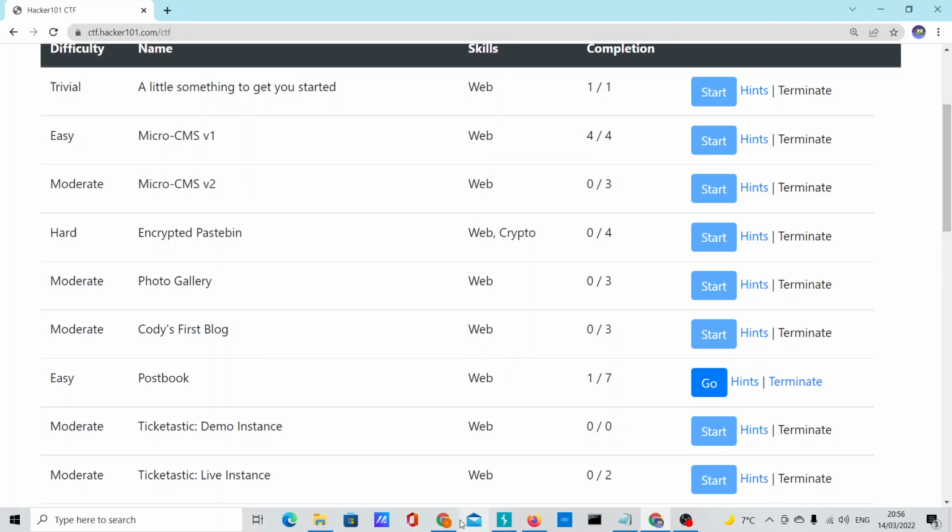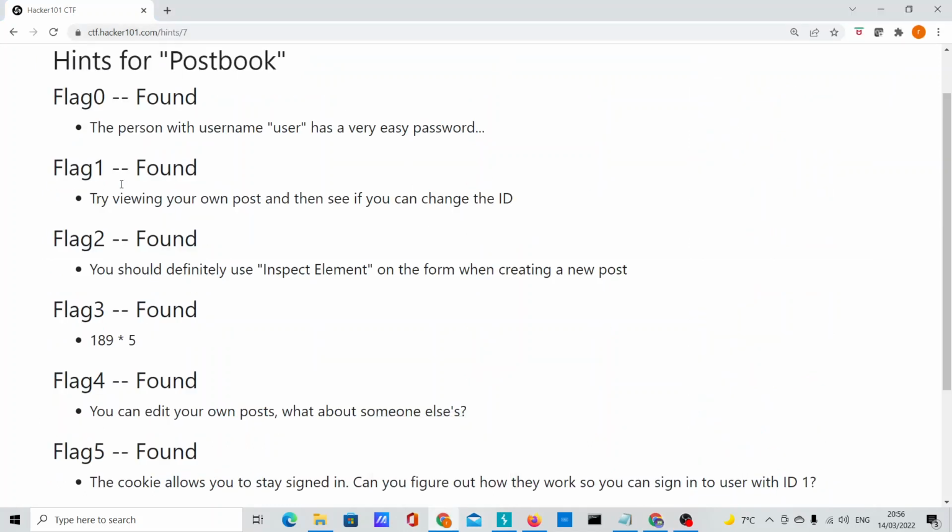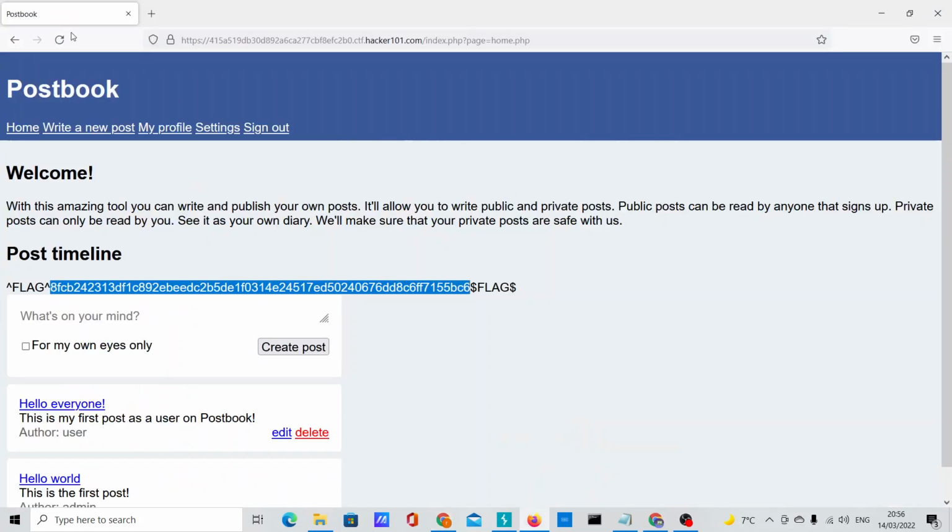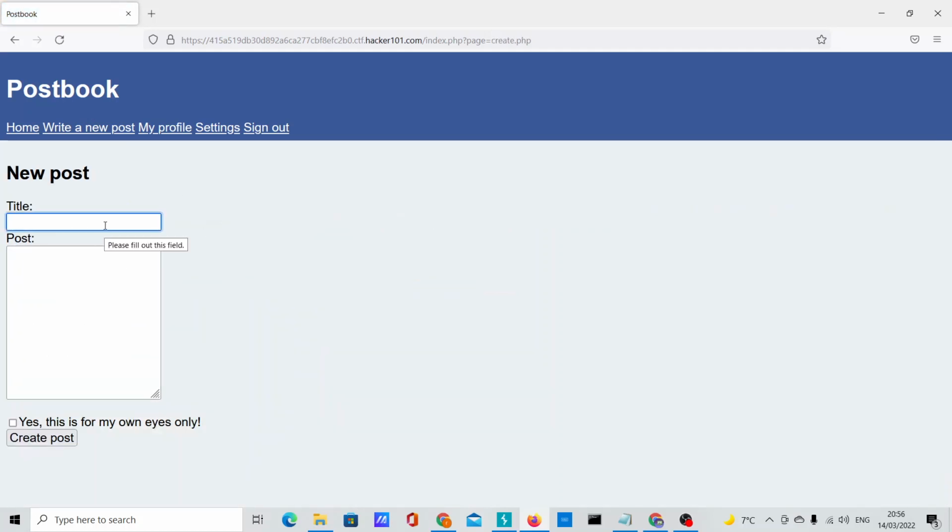So our next hint for flag 1 is, try viewing your own post and then see if you can change the ID. Sorry, wrong one. Okay, so first we'll have to write a post. Test post, and I'll create that.